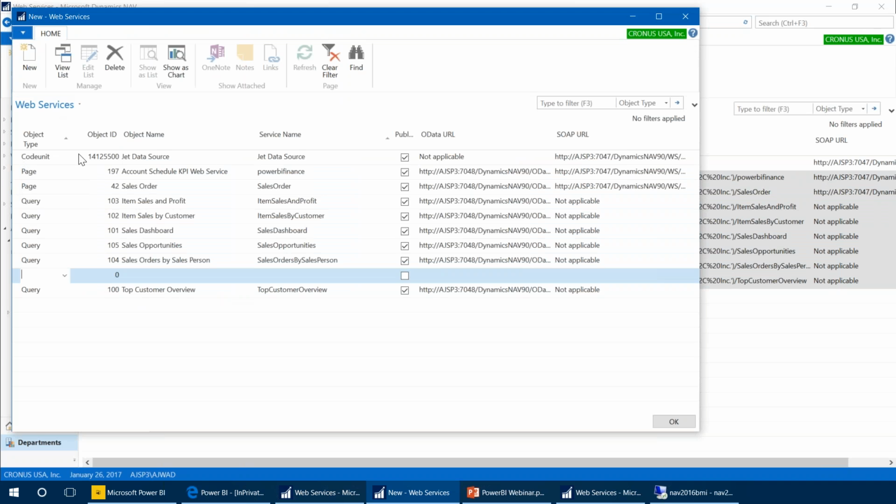That first one is not important since that relates to Jet Express, which you may or may not be using. But you can take the others down. Page 197, make sure you have the right service name. The service name is what's really critical. Page 42, give it the right service name. The object name auto-populates. Query 103, query 102, 101, 105, 104, and 100.